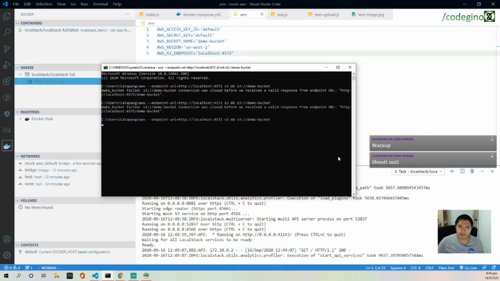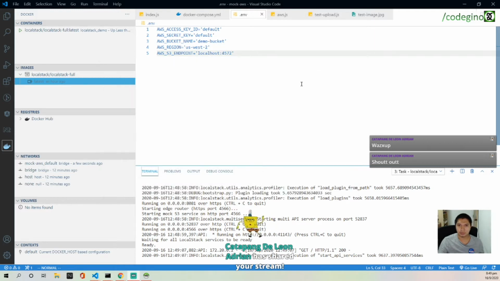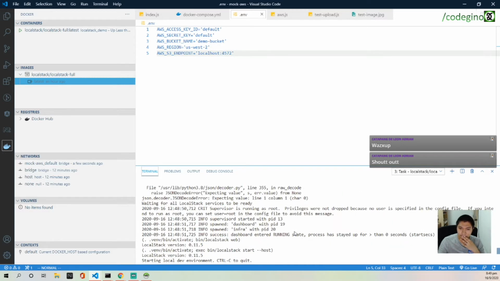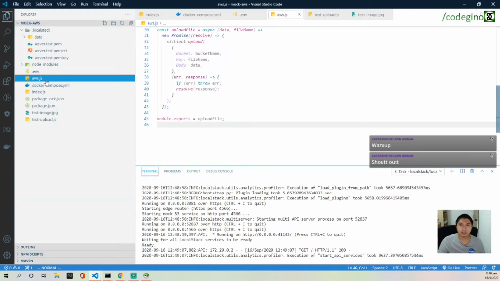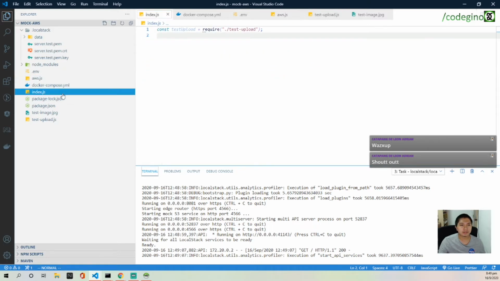Going back. Please work. Still not working. I just hope that I don't need to restart my computer. I forgot how to make this work. Running on blah blah blah. What if I try to run this again? But it should not be the case.